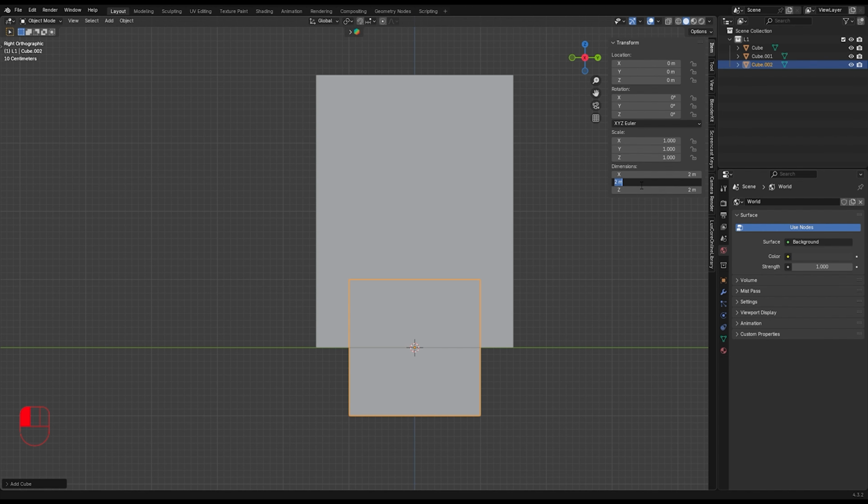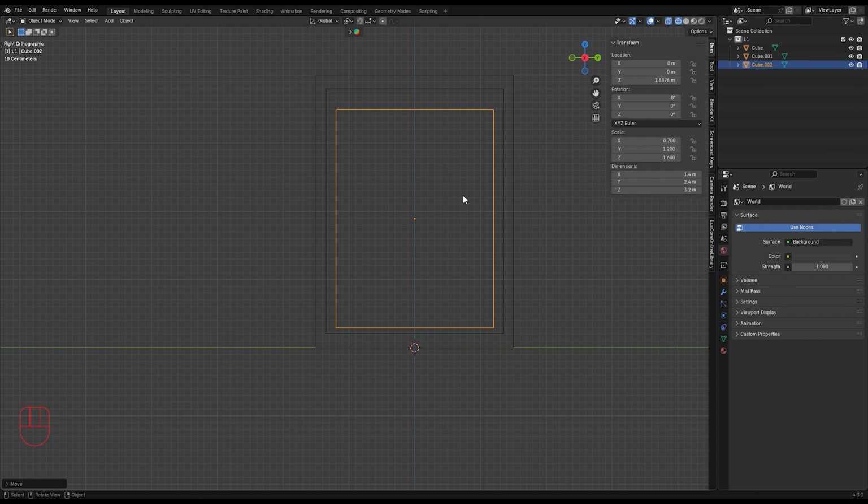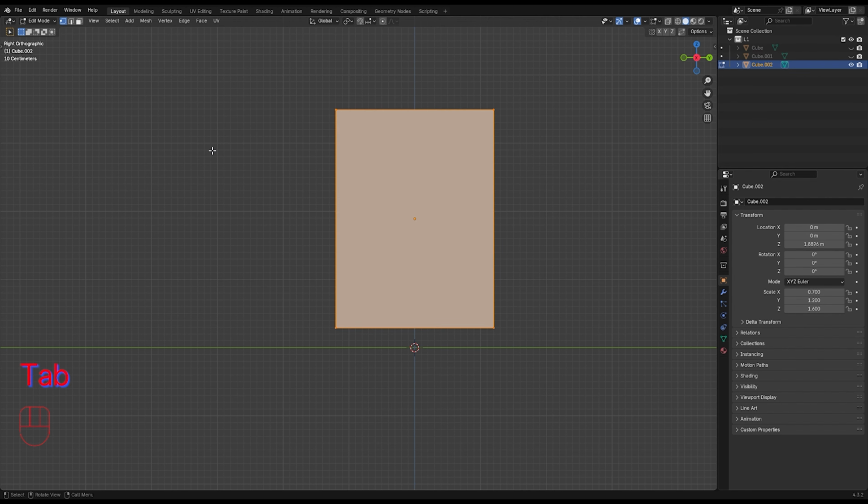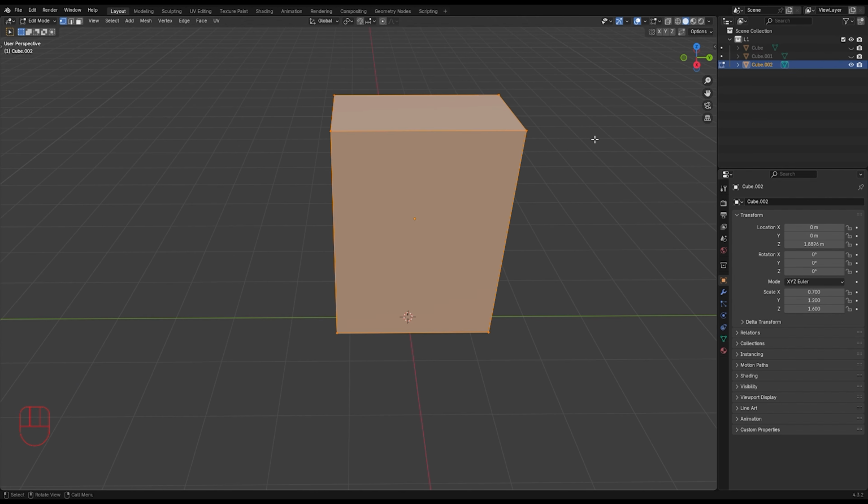Add another cube and adjust its size and position so it becomes inside the other two cubes. From the list that shows the objects, hide the first and second cubes and keep only the last cube. From the top left corner, choose face mode.